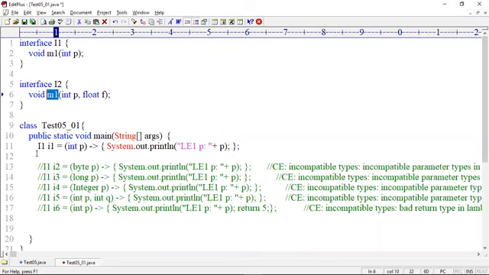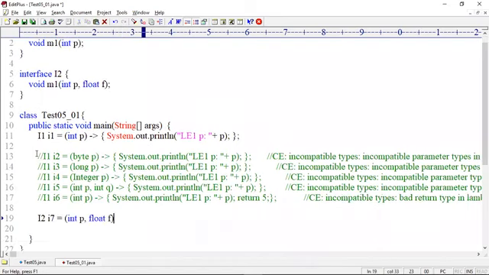Method name m1, m2, m3, whatever. We need not worry about the method name. You need to worry only about return type and parameters. Then tell me, I am creating interface I2, I7 equal to, now what I told you: go and collect the parameters. Parentheses as they are, copy and paste here. Okay, arrow followed by the body.